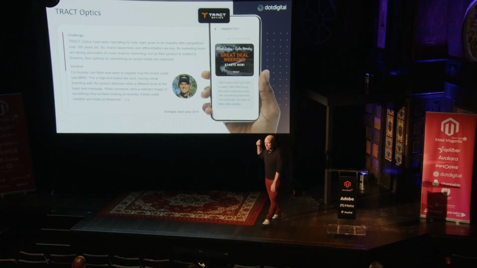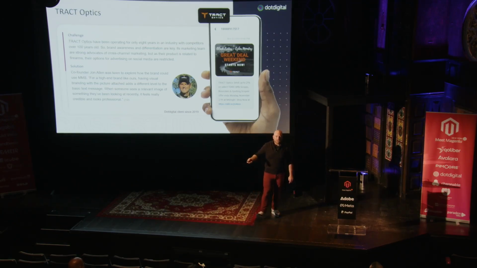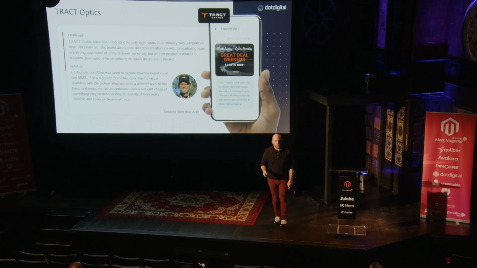But they caught the entrepreneurial bug. They decided that what they really wanted to do, this couple guys from Pennsylvania, was go out and make the best dang scopes that you could make for hunting applications. They're both avid deer hunters. And so they went out and started Tract Optics.